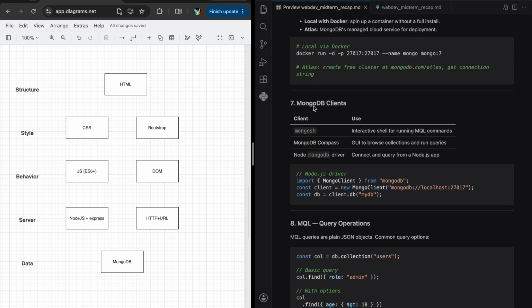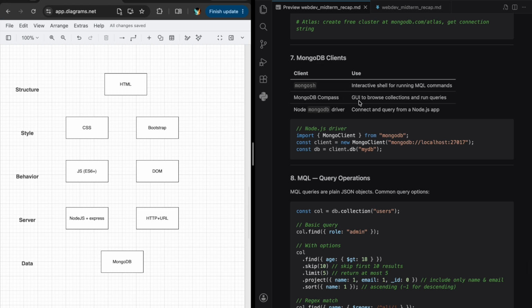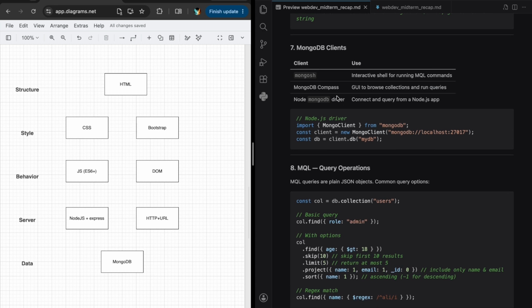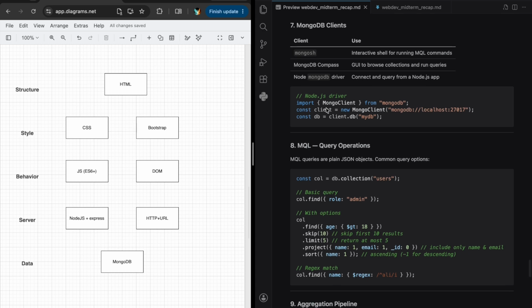We have multiple MongoDB clients as well, where we can manually or visually see the data that we are dealing with. For an interactive shell, for running the MQL commands, we can use MongoSH. If we want a GUI to browse the data, we can use MongoDB Compass. And if we want to connect to the Mongo database from our Node.js app, we can use the Node MongoDB driver.